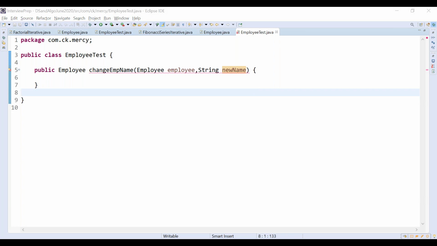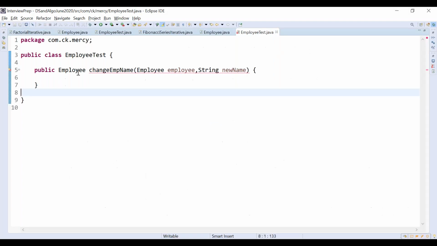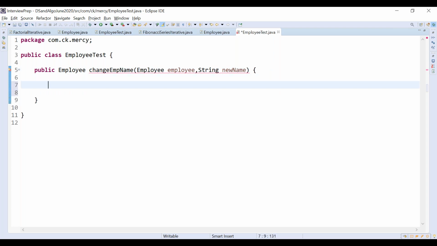Next, let's try to see what is the second point. The method name should be meaningful. That's fine. The return type should be proper and the correct set of parameters should be taken. Yes, we have done the thing properly. Now, let me try to implement the logic here. What is the logic? Change name.